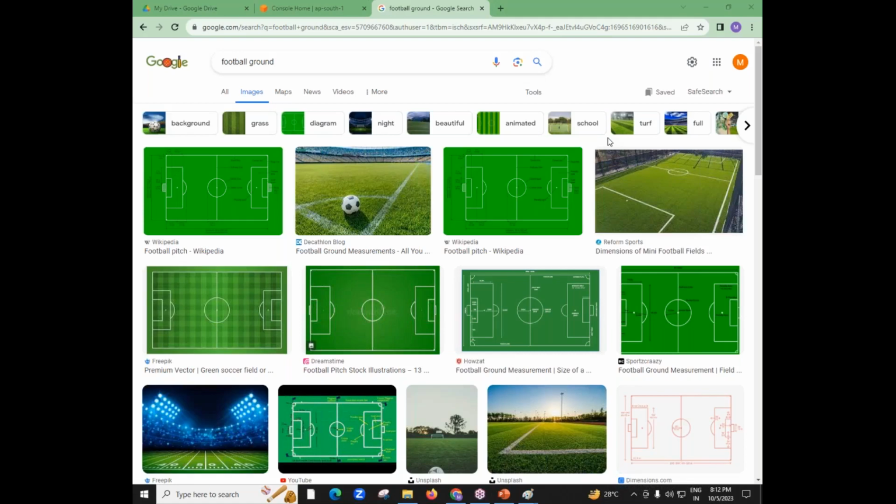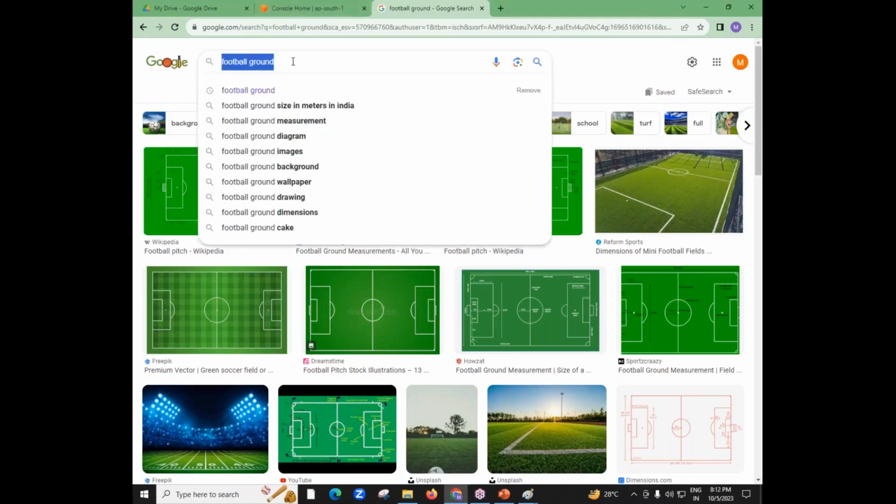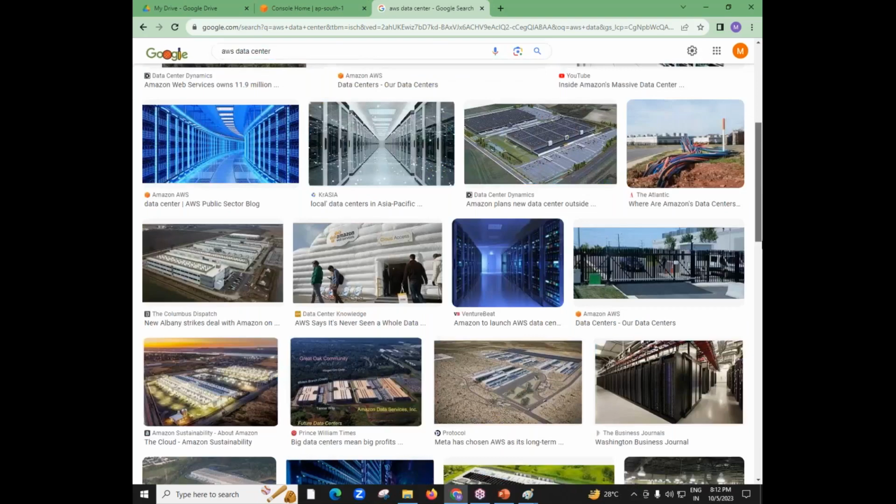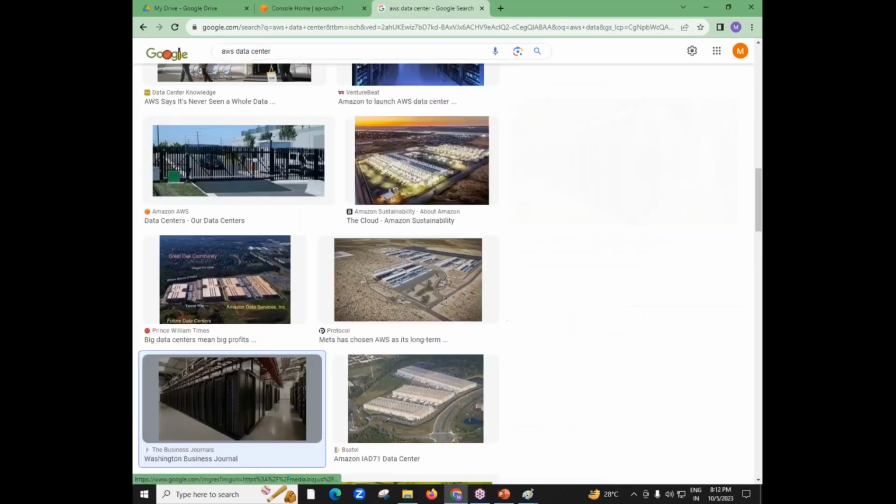The data center size can be 30, 40, 50, 70 acres. Too big to imagine, my friend. If you go and see an AWS data center, see the size of these data centers, man. The data center size can be bigger than 15, 20, 30 football grounds. The size can be like 40 acres, or 50 acres or 70 acres of land. So such a big data center is there with Amazon.